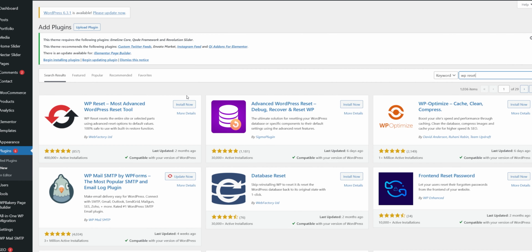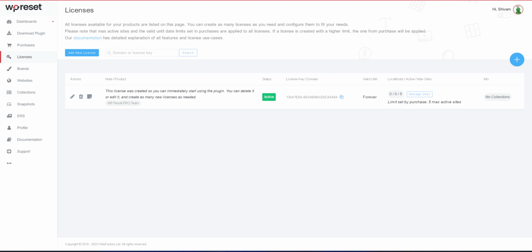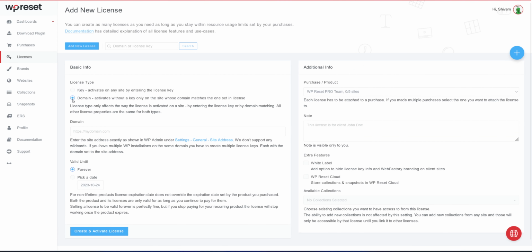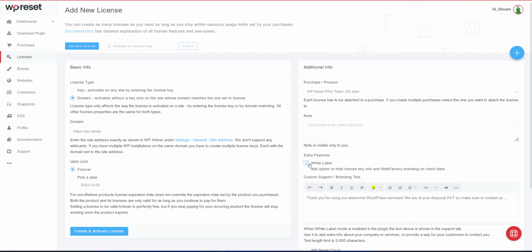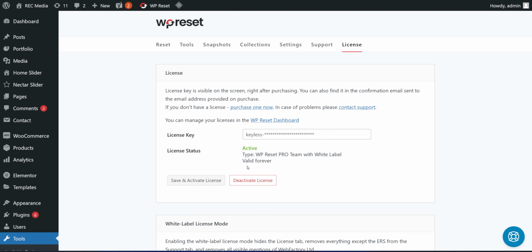To get started, you can either go to plugins and install wpreset and add your license key. Or if you don't want your clients to see your keys and mess around, you can go to your wpreset website's dashboard, and from there you get the option to add the domain of that website for keyless activation. Make sure to tick the white label option for that. Once we have the plugin installed, we can start using it.